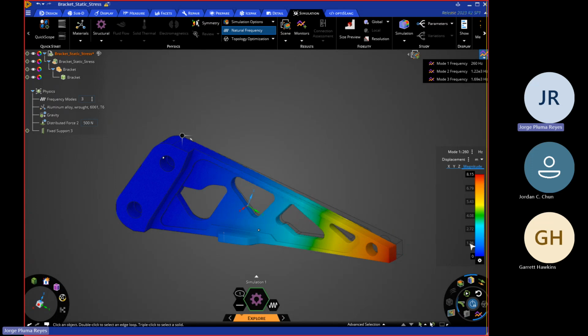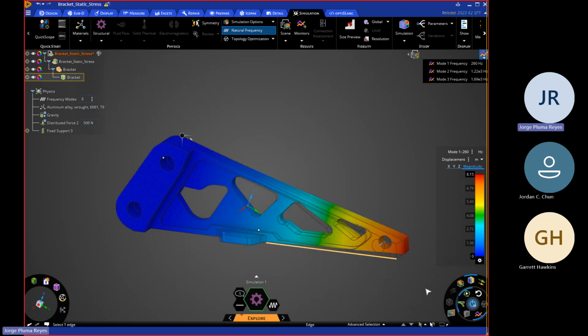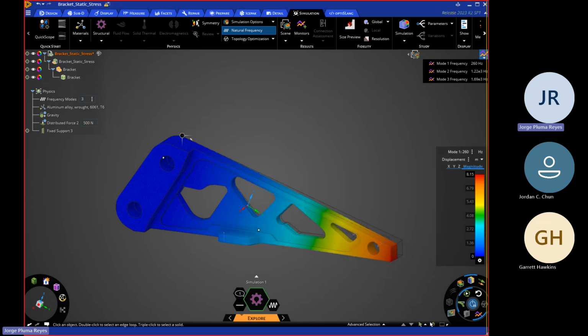Let me see here. Turn on the deflections. Probably, if you guys recall from your classes, we have our mode 1, mode 2, mode 3, so you'll be able to track that here.